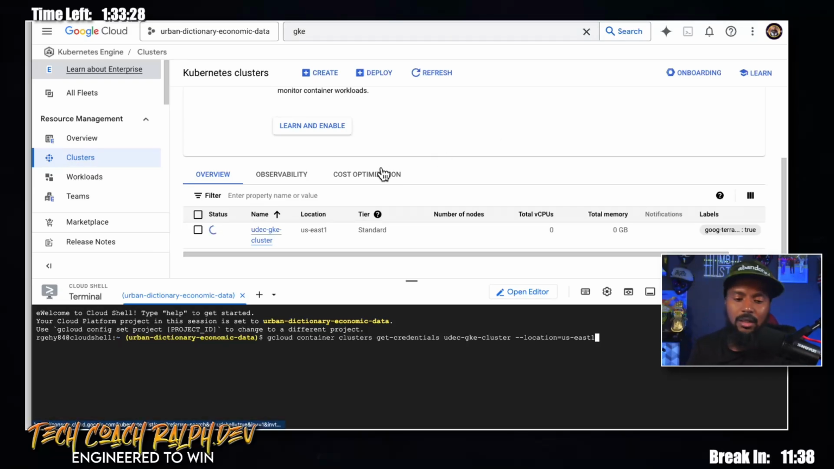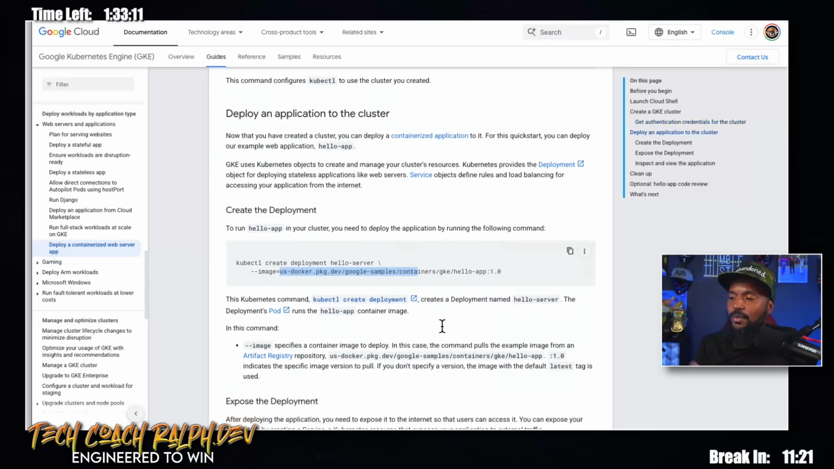So once this cluster is ready, then we would be able to get that authentication out of the way, and then we would be able to try to deploy from the Docker side, from the Docker Hub.